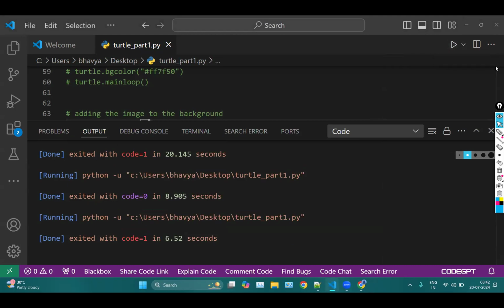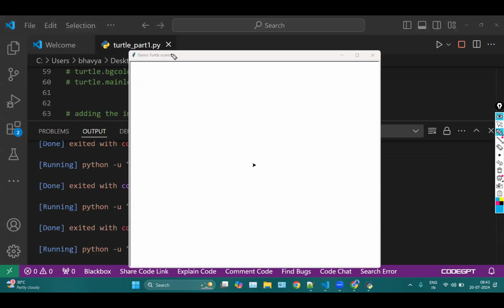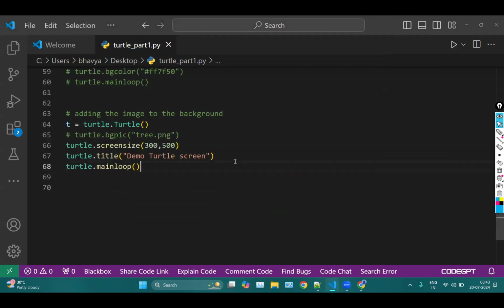We can also change the screen title. So we can put here turtle dot title. We can put our title, let's say demo title screen, or any title. If I run this one, you will notice a title here. See this one, demo title screen. So we can put any title of our choice here. So this is for the title, this is for the screen size, and this is for adding the image.